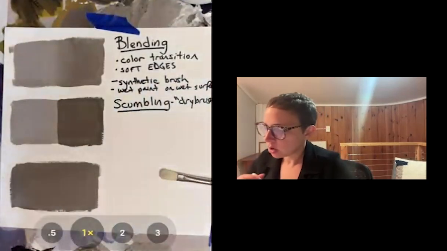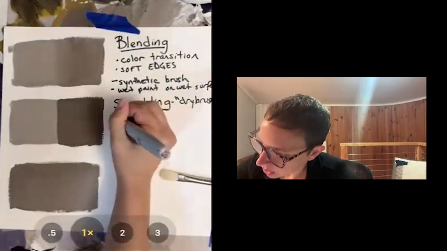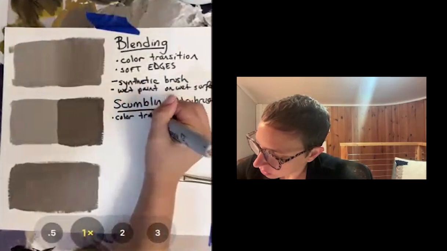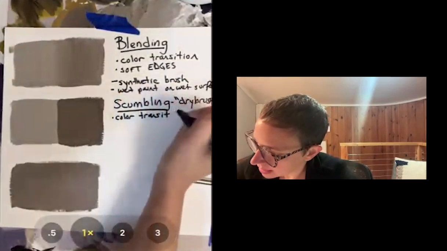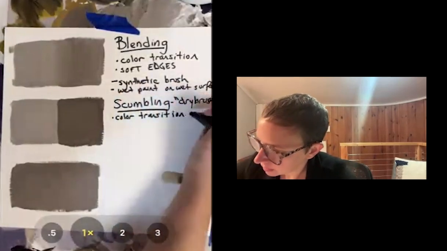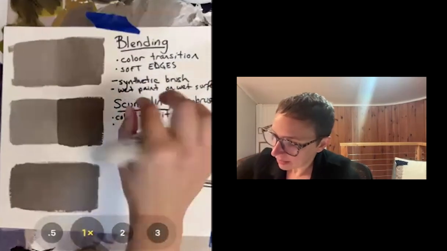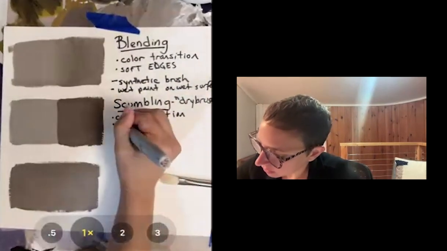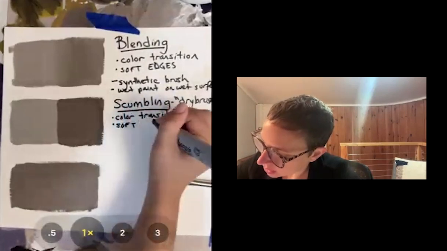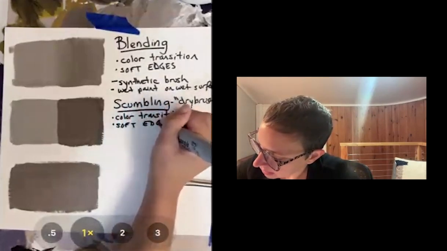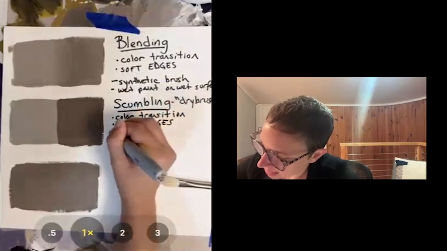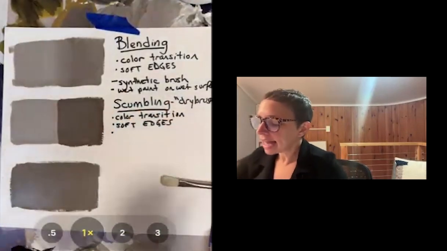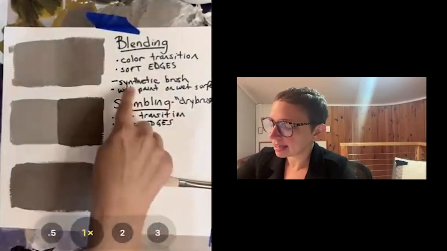Okay. So we're going to use this technique to also create color transitions, like a gradation of some sort. Which means if it can create a transition between these two things, it can also soften this edge for us. So we can create soft edges. And then we're going to notice one other thing that it does. Now, we cannot do scumbling with a synthetic brush.